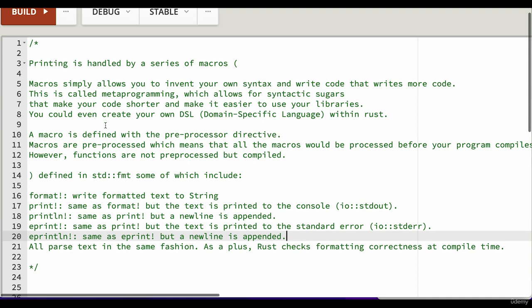It's called metaprogramming. And you can create syntactic sugars that make your code shorter, make it easier to use libraries. So if that's a little confusing, just consider it as a toolbox of code that you created, and then that code actually writes more code. And it may sound like you're overcomplicating things, but actually, as we're going to see, it's quite the opposite.